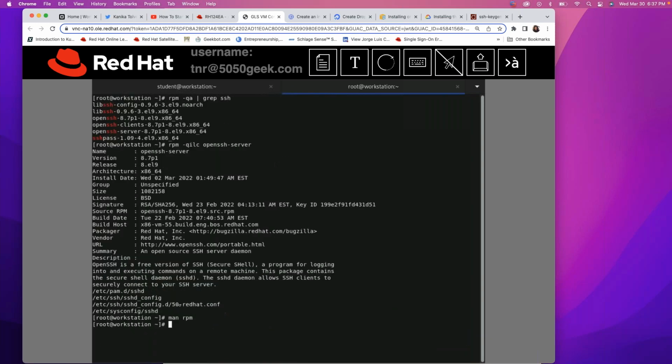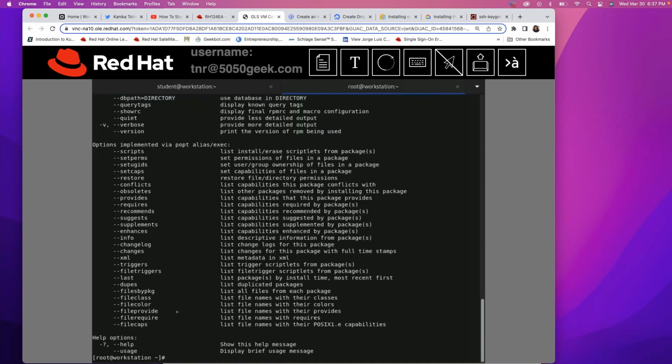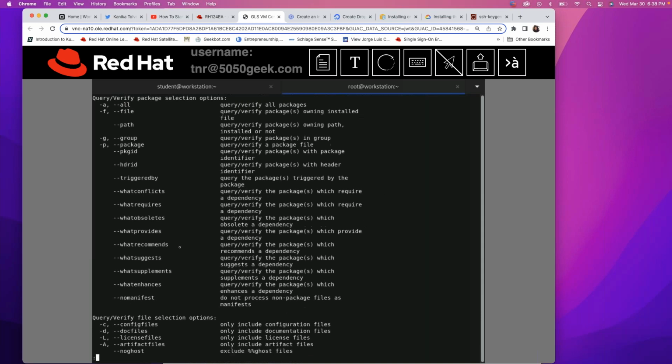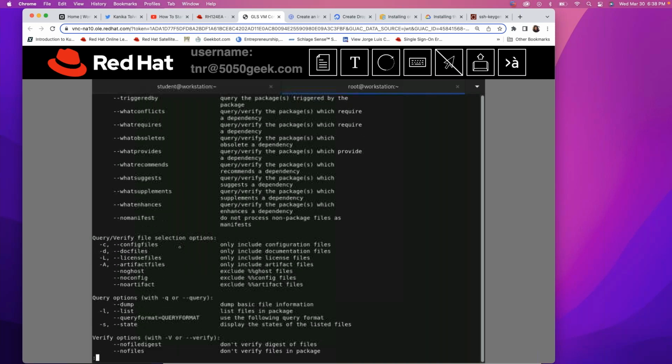Let me see if they have it here. Let me do RPM dash help. What is it here? Well, let me get it on the screen. I think I saw it where it said files. Did you see it? I didn't see it. Here it is right here. Okay, list. So QILC, query info list, and then configuration files.